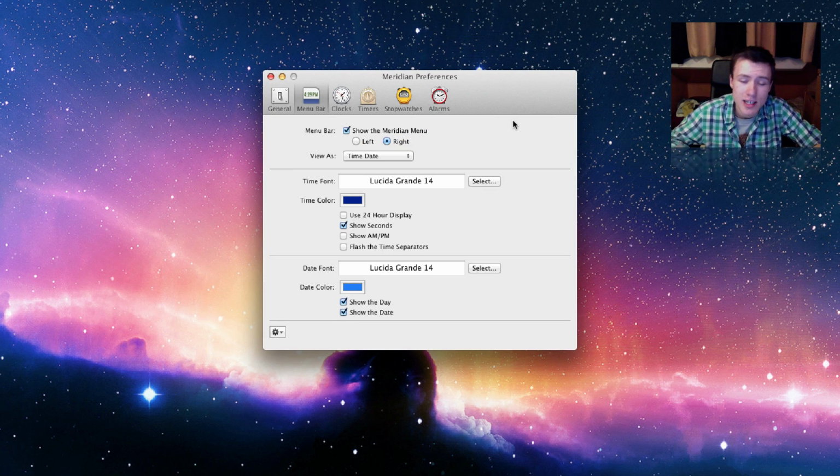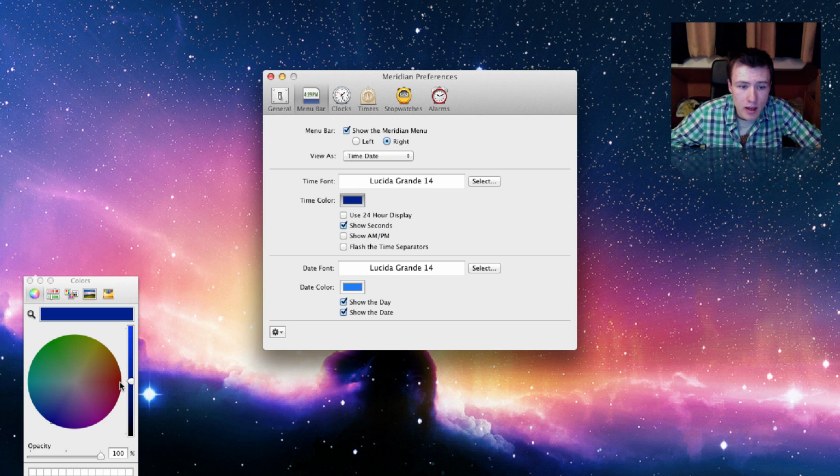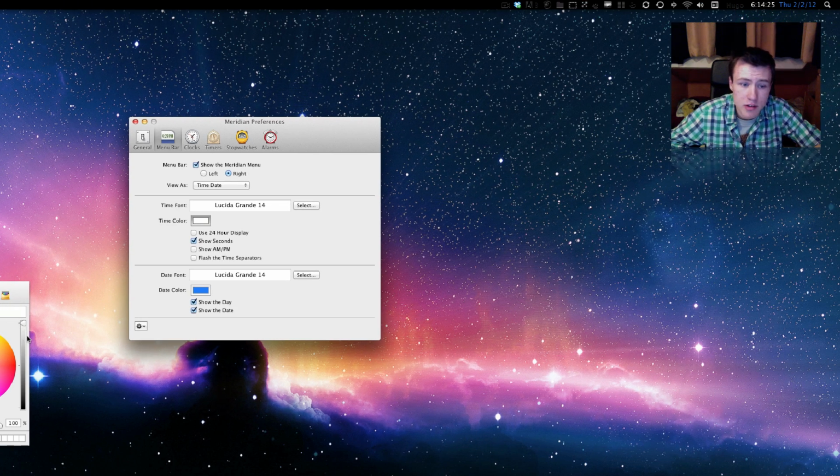Now simply to change the color of the clock, go ahead and click on time color here and bring it to white. And you'll notice here that the timer is white. Now you can choose any other color, actually, it doesn't matter as long as it's readable.